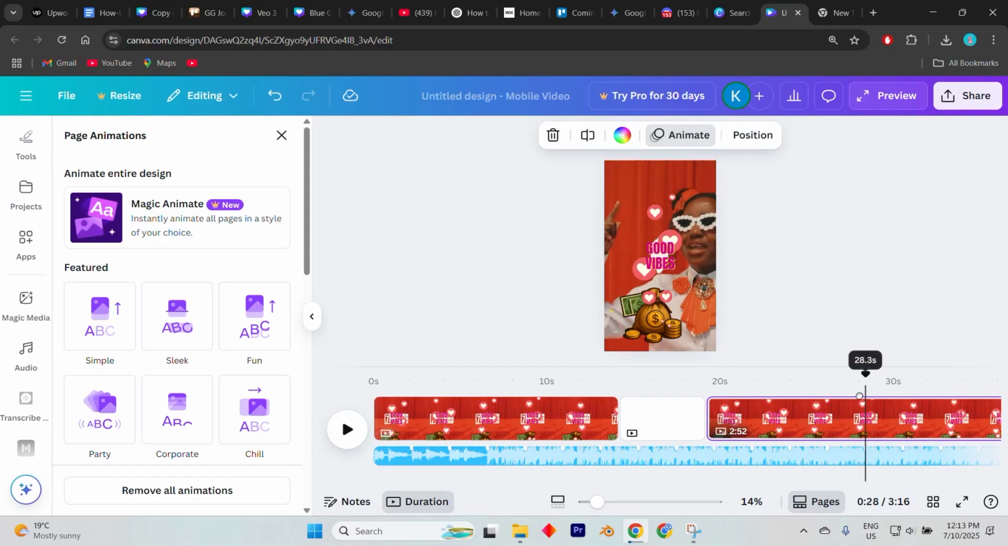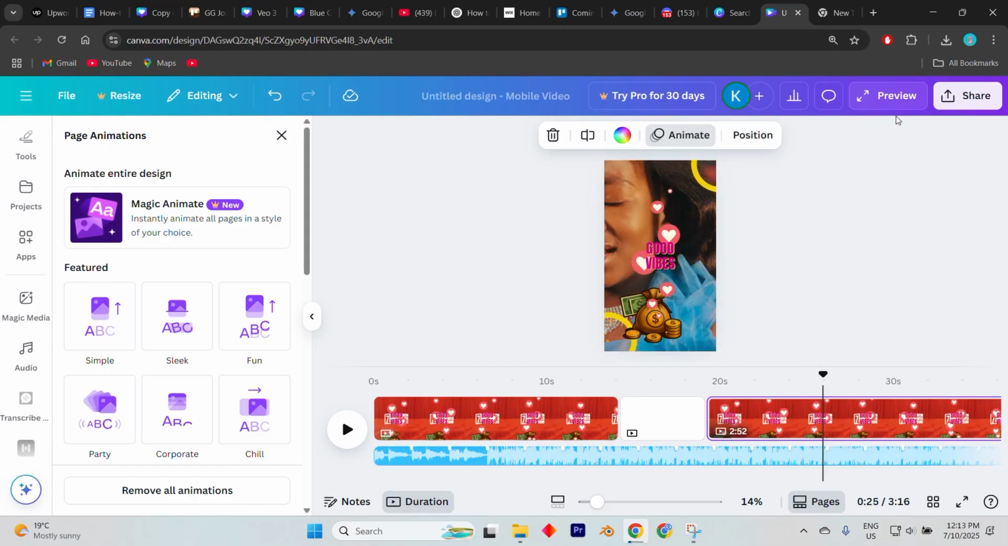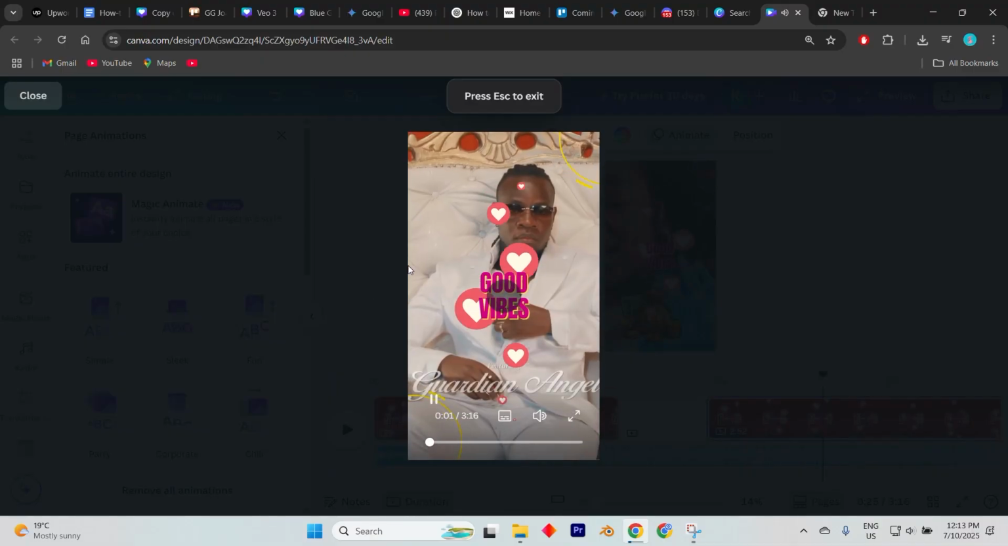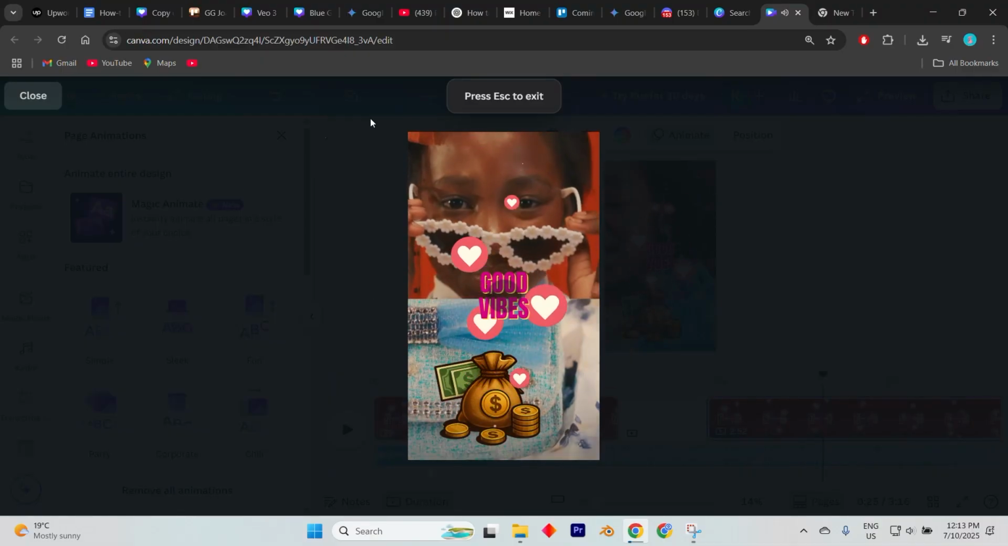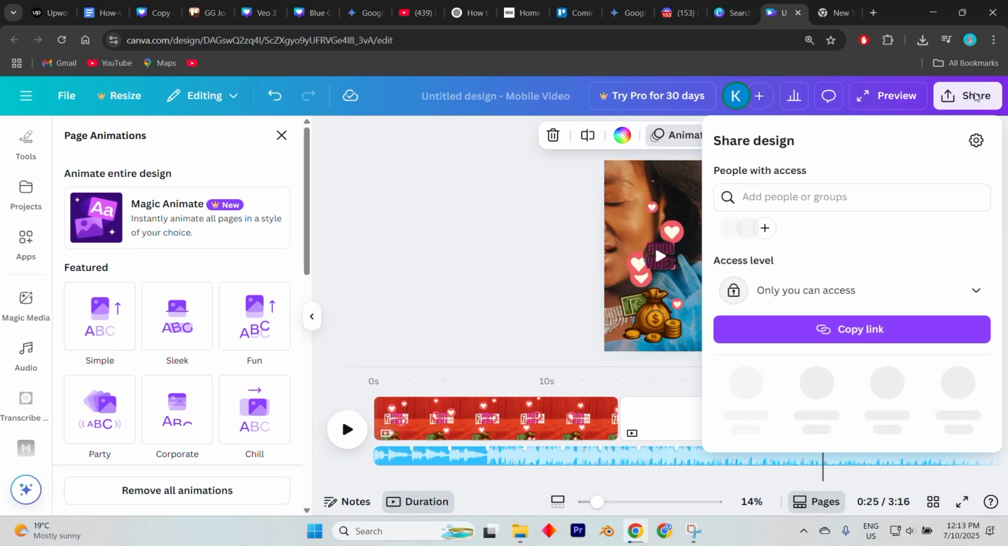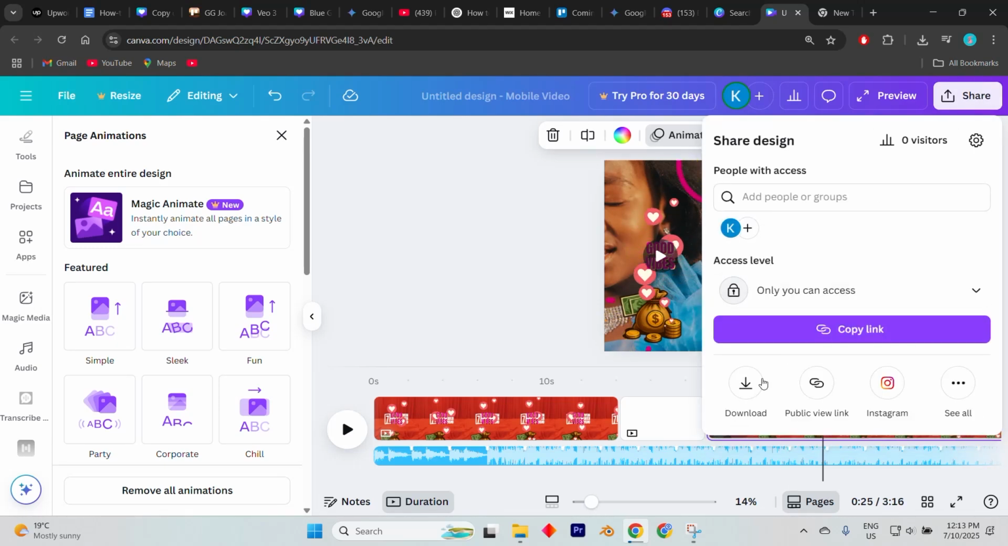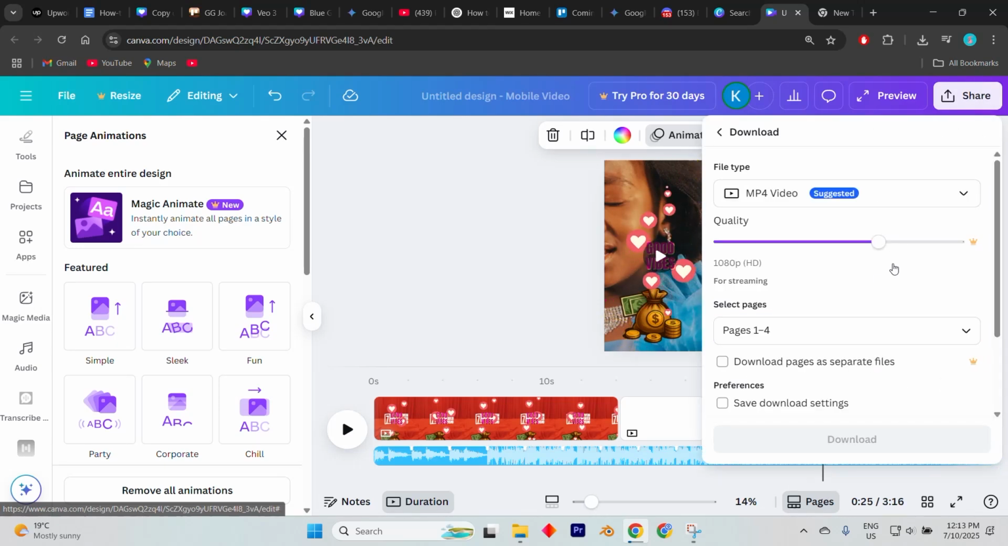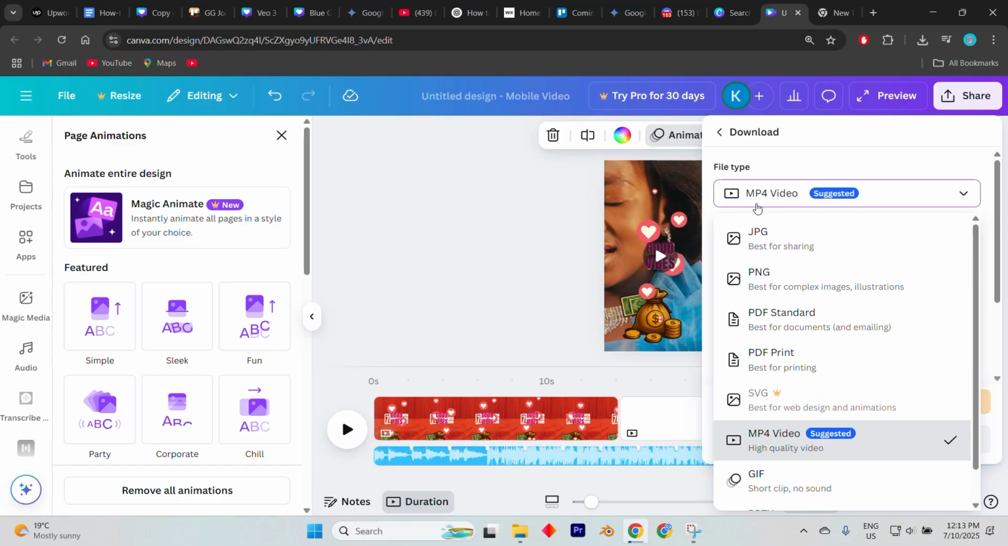Now, these are some of the export tips for TikTok. Review your video, check for pacing, timing, visual glitches, and audio levels. Just download it as MP4. Click the share button right here in the top right corner. Now go ahead and click download. For file type, choose MP4. This is the standard format for TikTok.